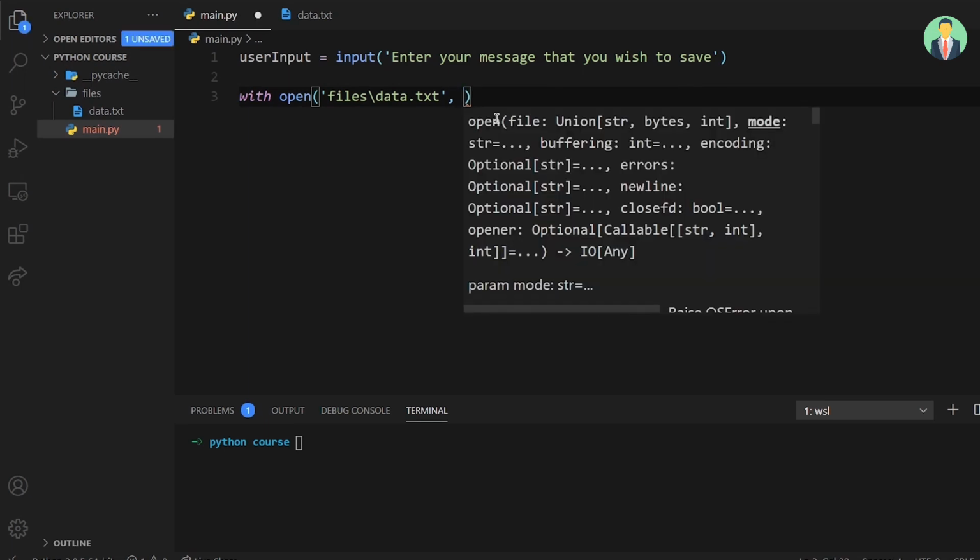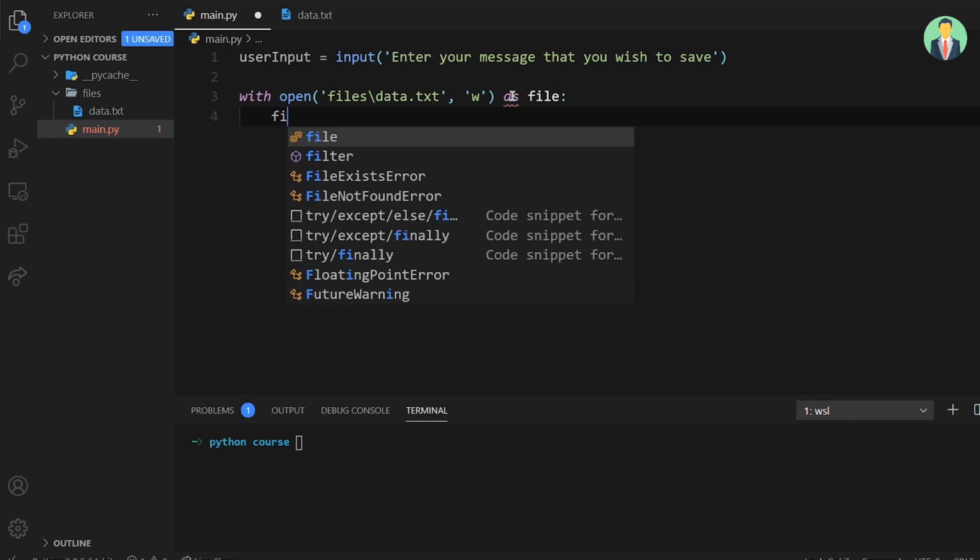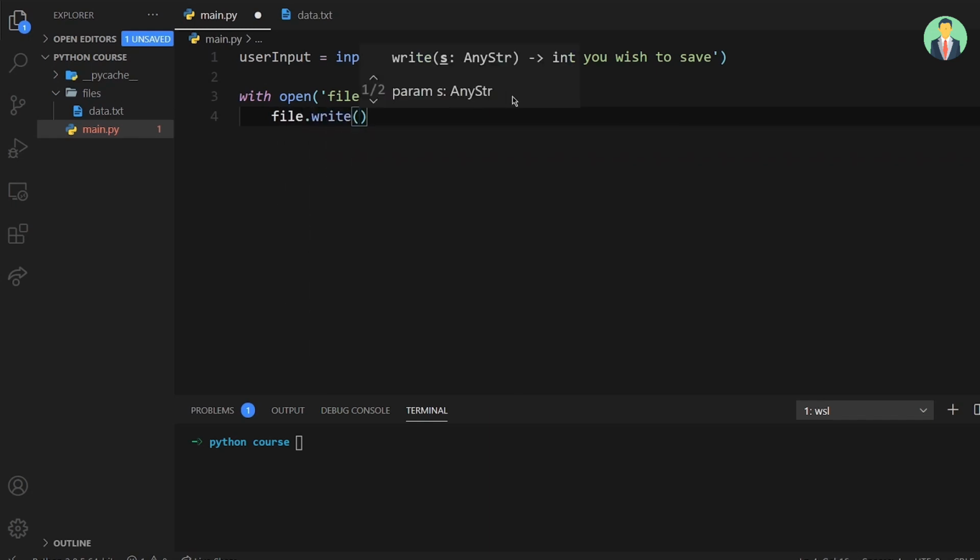And since we're writing, we have two options. We can either append or we can write. First, let's start with writing with a W, and then we would move on to the modes like A+. So first I'm opening it with W, and I'll say as file dot write user input.